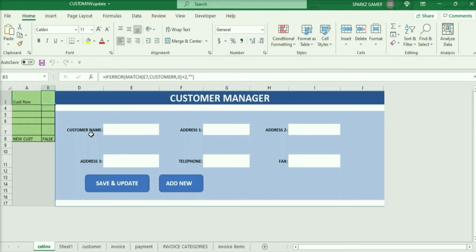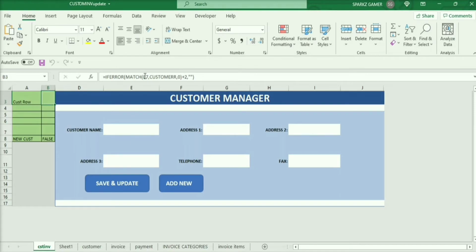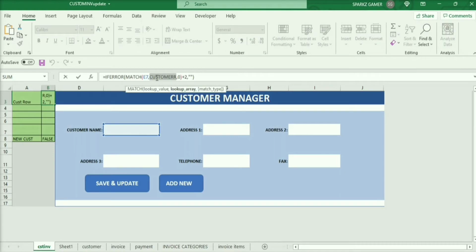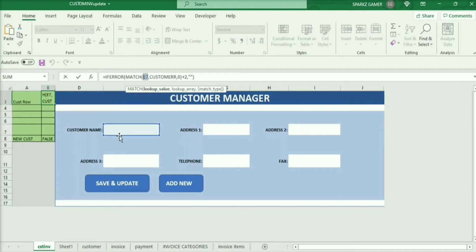We have a separate sheet, the customer sheet, where we have saved all the customers. Here I use the MATCH function in order to find the customer. You can see the cell reference E7, that is the customer's name cell, and "customer" is a named range where we have stored all the customer details. I mentioned +2 here because in our customer sheet I have saved the customers from the third row onwards.